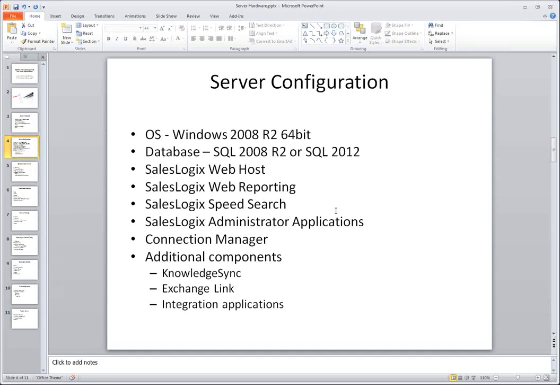The very bottom item on the list here, we're talking about additional components such as knowledge sync, exchange link. Those we really would recommend they are on really either a 4th box or they go on with web reporting and speed search. So depending again about the amount of usage, how often things run, there's a little bit of a variable there about whether they would coexist well on what I call the 3rd server.